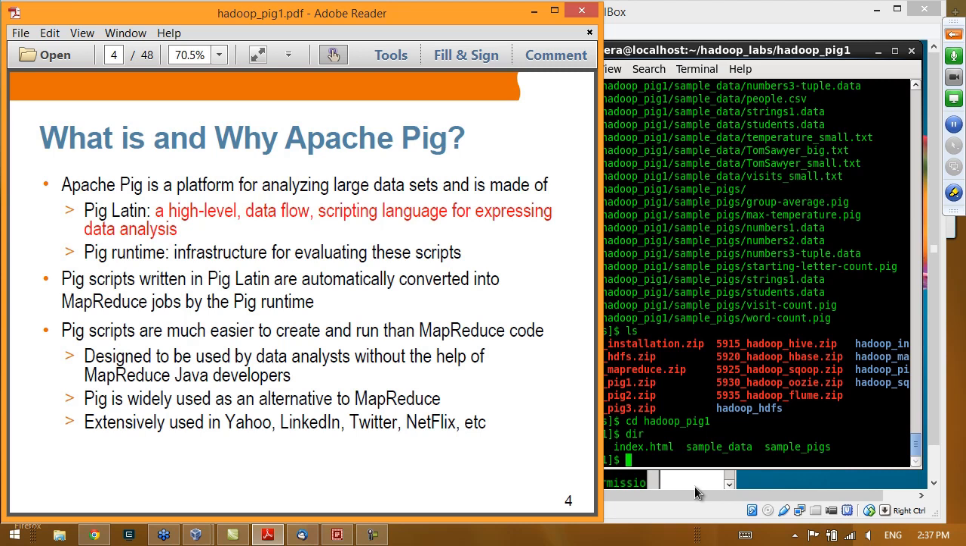Again, PIG runtime is also provided as part of the platform. It is the infrastructure for evaluating and running these PIG scripts. So PIG scripts written in PIG Latin are automatically converted into MapReduce jobs by PIG runtime. So underneath, MapReduce jobs are created by the PIG runtime. PIG scripts are much easier to create and run than MapReduce code. In fact, this is the reason why most people are using PIG instead of MapReduce.